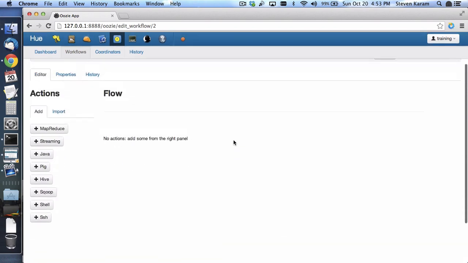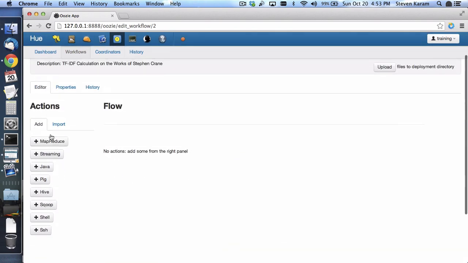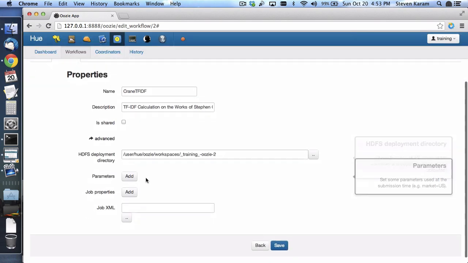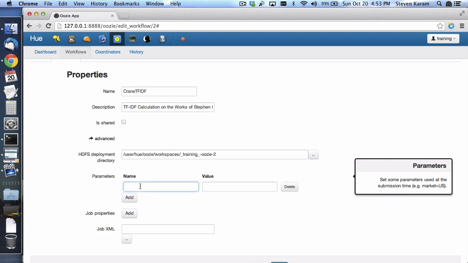And we're ready to build our flow. So before we get on to the actual adding of actions, there's one important thing that we're going to need to do. We need to go to Properties for the workflow itself. We need to click on Advanced. And we need to add a parameter. You can see here the basic settings. We need to add a parameter that's required to use those shared libraries that I mentioned earlier.